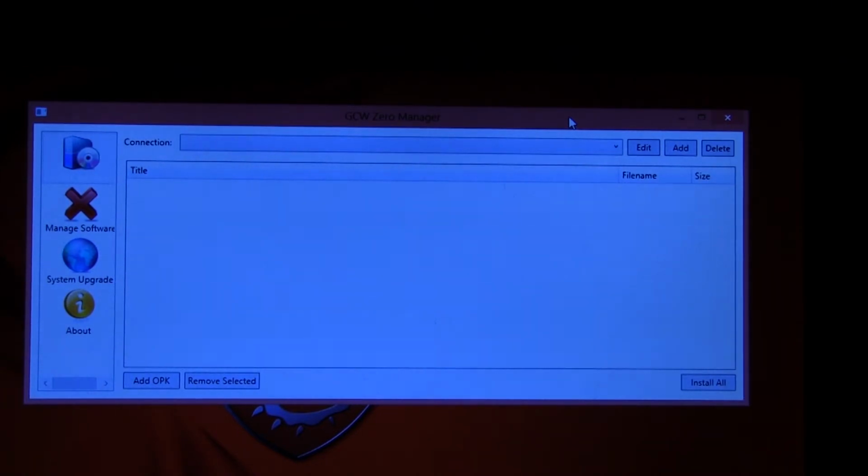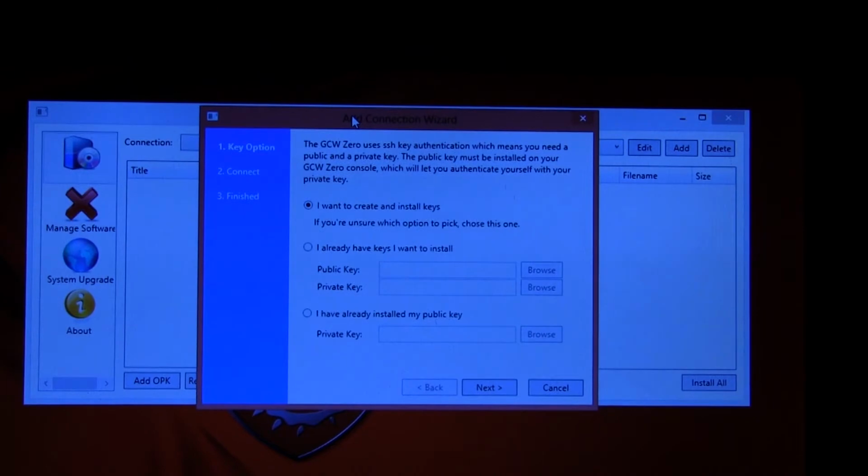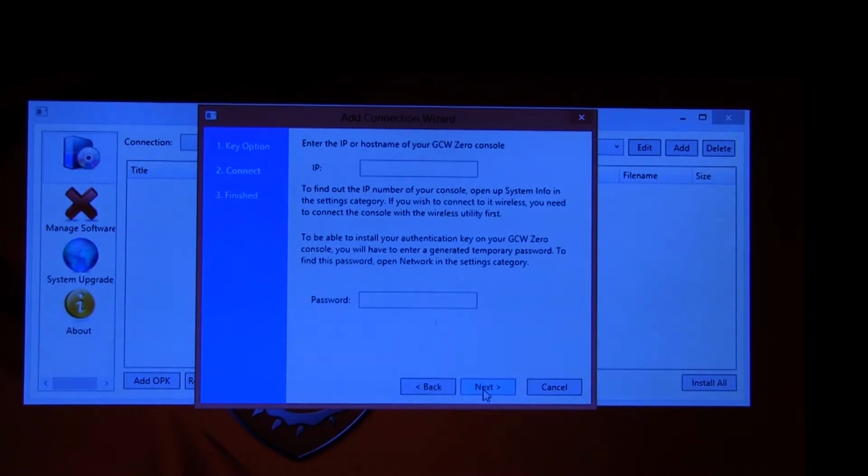Okay, first things first, you need to create a connection. So you're going to click on Add, and an add connection wizard is going to pop up. This is going to generate a public and private key on your GCW Zero, so the application can access the GCW Zero whenever you tell it to. You're going to select I want to create and install keys and click next.